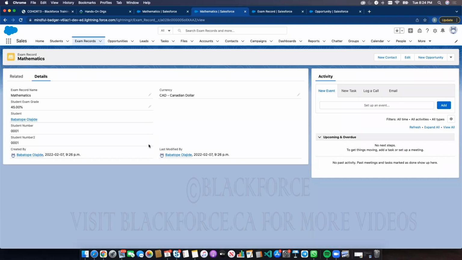And that is how you do a roll-up summary. Remember, there are so many use cases for roll-up summary. There are so many use cases for formula. You need to find out the question, from the question you're solving, what you want to do.